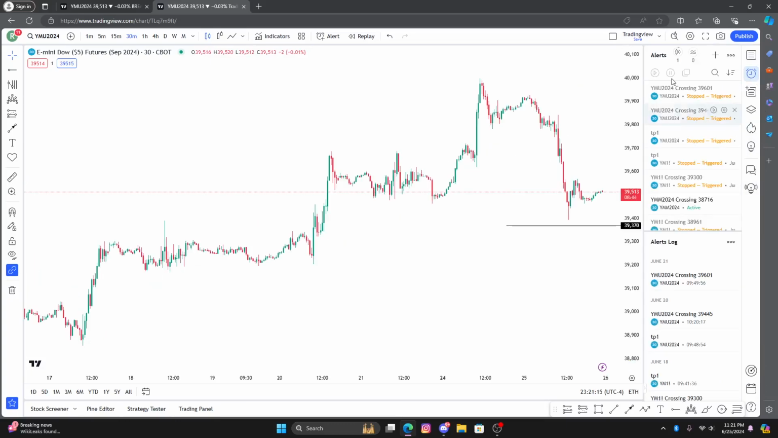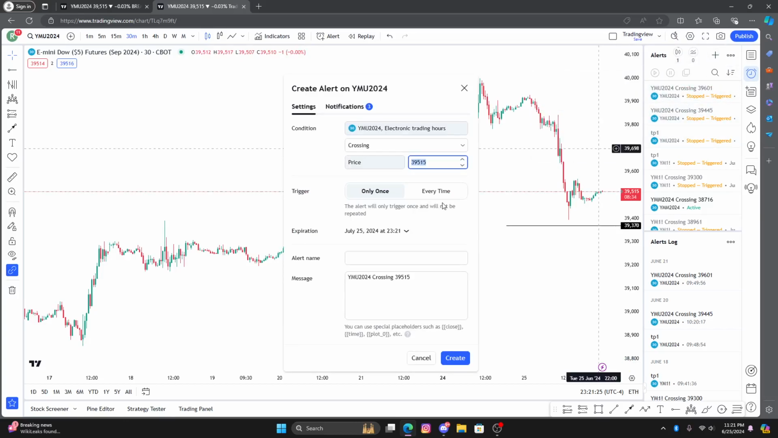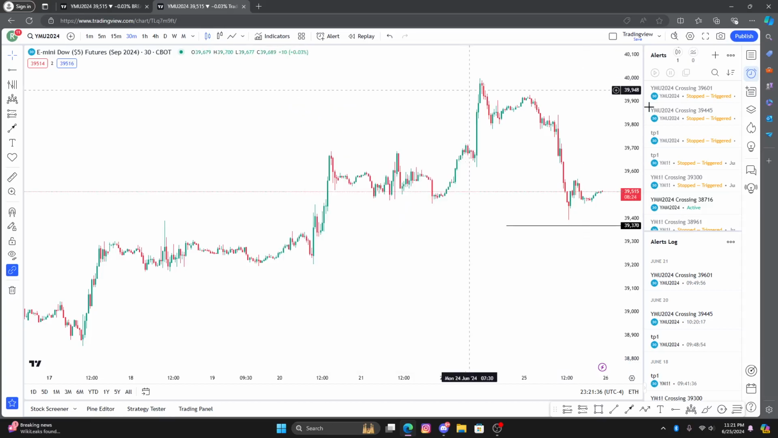This is the other way that you could set alerts. So these are all the alerts I have put. I don't think they record every alert, but these are some of them. You could create them here. So here you will put the price. Let's say you want to get an alert once price hits 39,530. You can put it here, and it will just alert you right away.